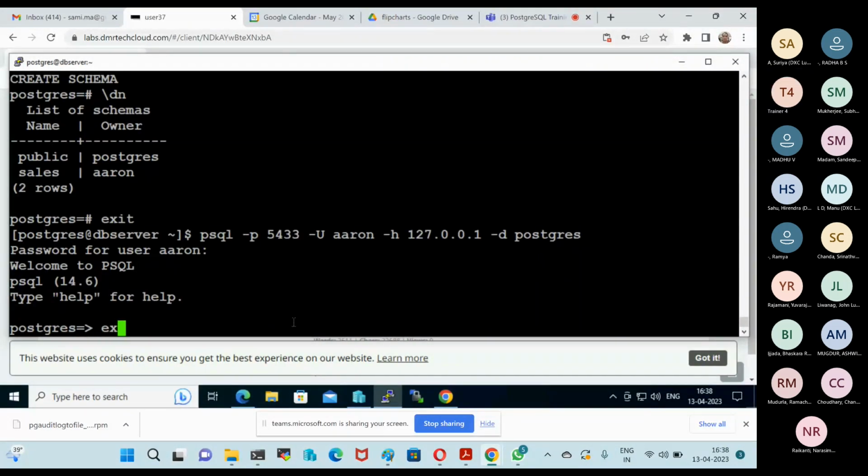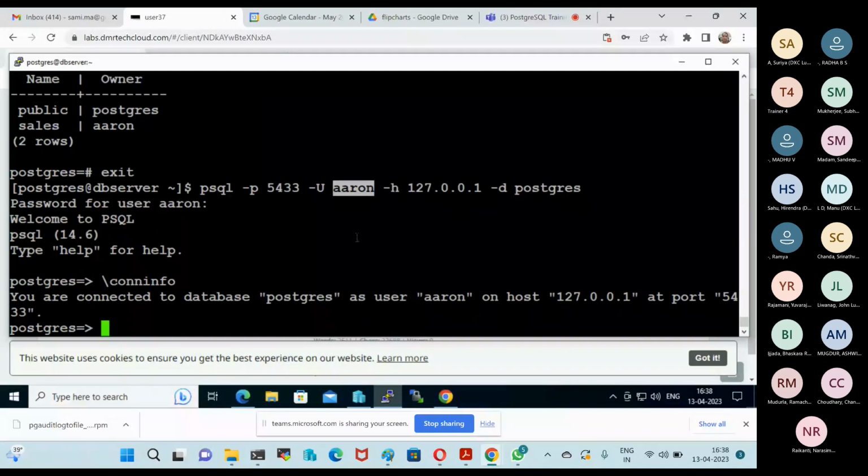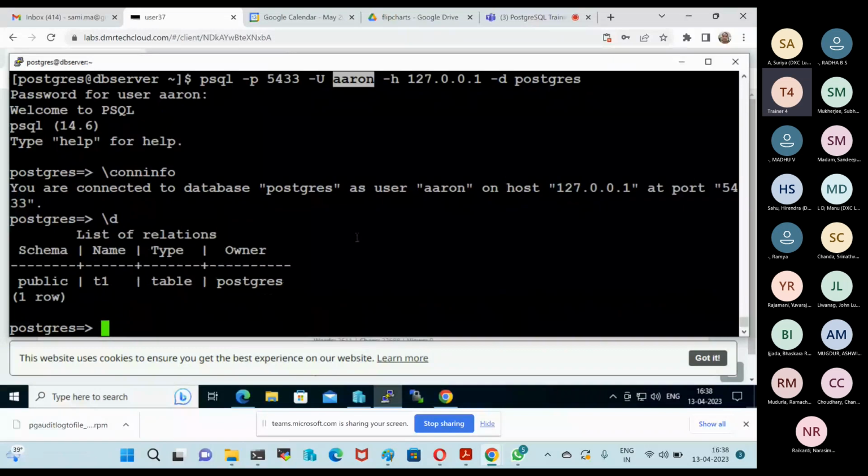Okay. So exit from here, log in. Okay, we are logged in already. So I logged in as Aaron. Okay. So we have one table, the T1 table, which we created earlier. So I want to create one more table here.